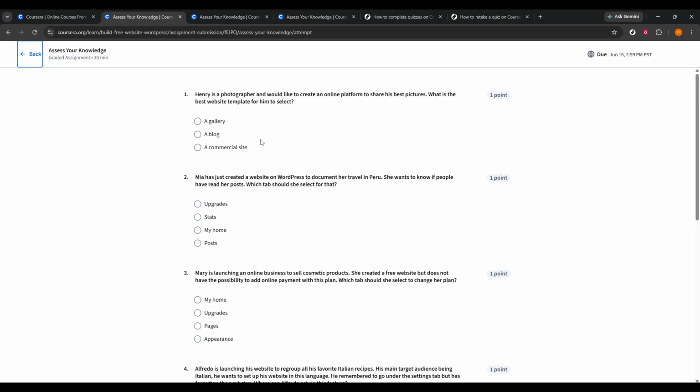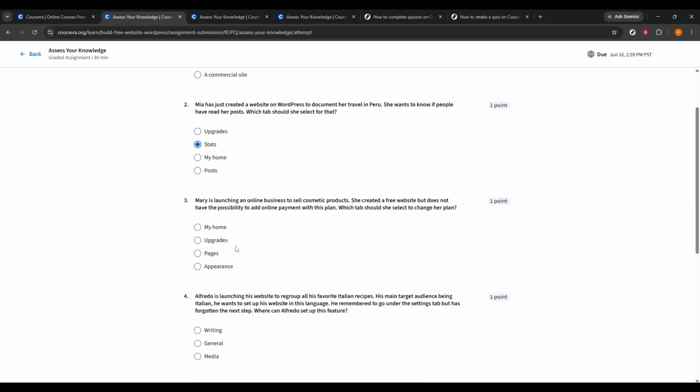Other questions use multiple choice buttons, which are usually round radio buttons. With these, you can only select one answer. So take a deep breath, read each question thoroughly, and make your selection.